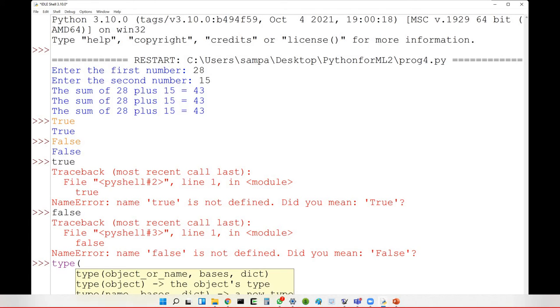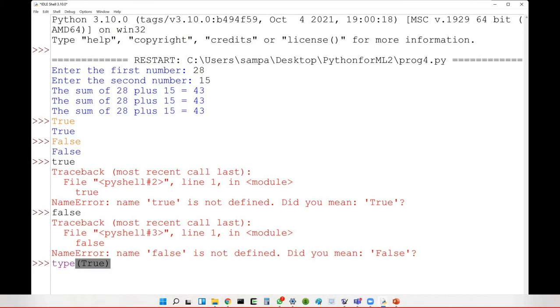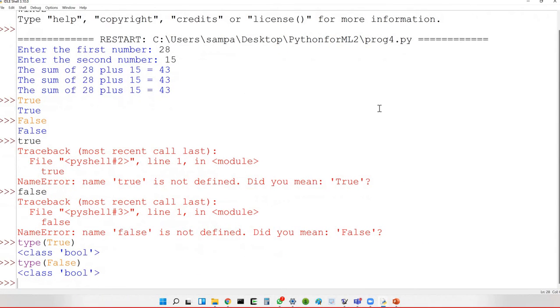The type of True is bool, or it's the class bool. Same goes with False, so make a note of this. That's the first thing that we need to learn today. That's what we call the Boolean type.